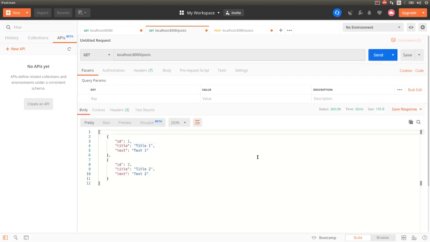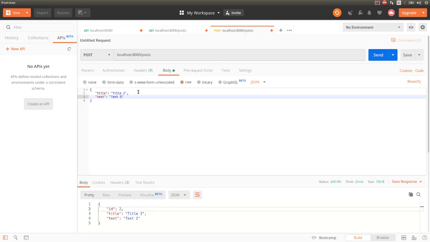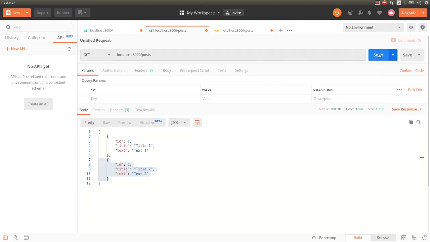So let's run this, and yes, we get the first post that we had coded in the application and the new one that we just created. So let's create a new one. Let's say title 3 and text 3. Let's run this request, and now we should get the 3 posts, 1, 2, and 3.